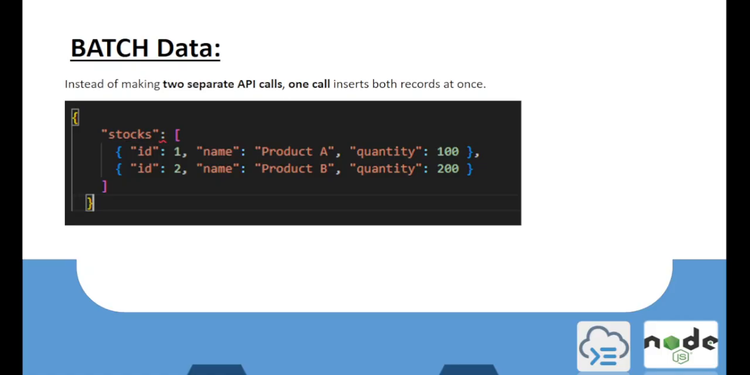In SAP CAP, batch processing is useful when dealing with bulk data operations like creating multiple records at once, updating multiple records at once, and deleting multiple records at once. Instead of sending multiple individual requests, batch processing allows us to process all records in a single request to optimize performance. So let's see some practical cases, where I will be inserting multiple stocks in one request. Let's get started.